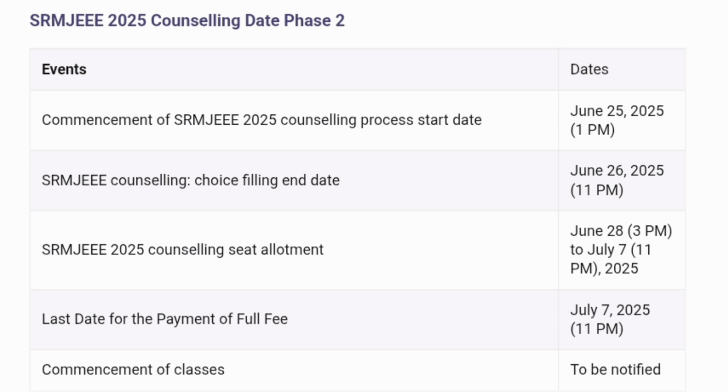So we are today at SRMJEEE 2025 Counseling Seat Allotment, right? So at 3 p.m. on June 28th, the result was declared. And the next activity will be the fees payment, so the initial advance amount as well as the full payment. The advance amount is to be paid in the next 3 to 4 days, but the last date for full payment is 7th July, and after that commencement of classes will happen later. I'll give the dates once they are available.